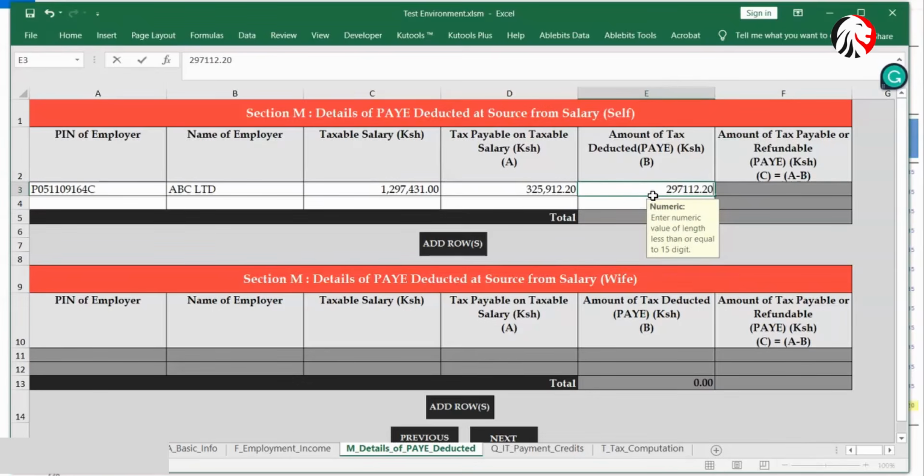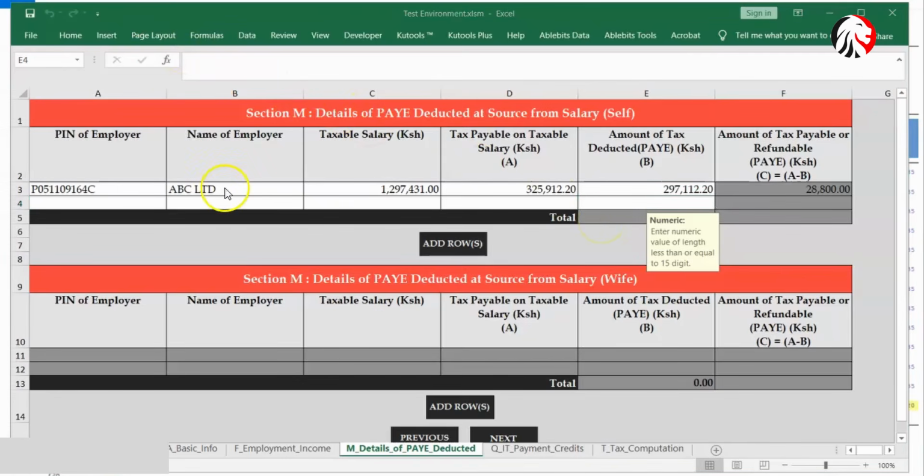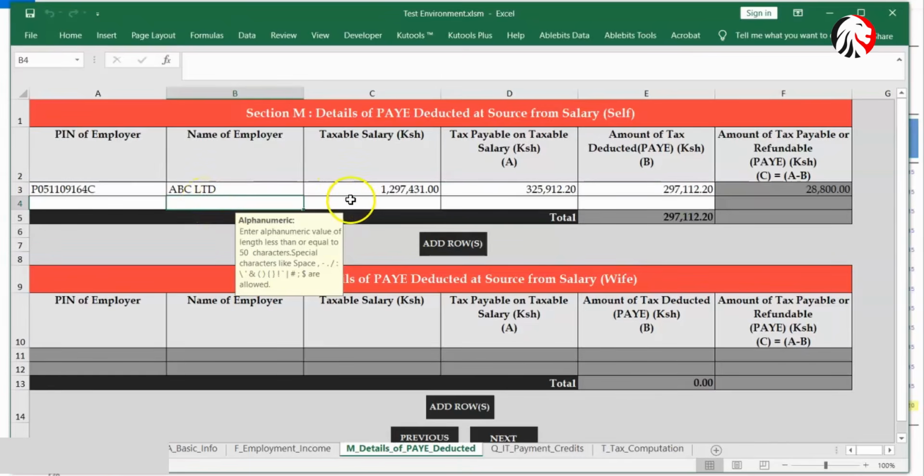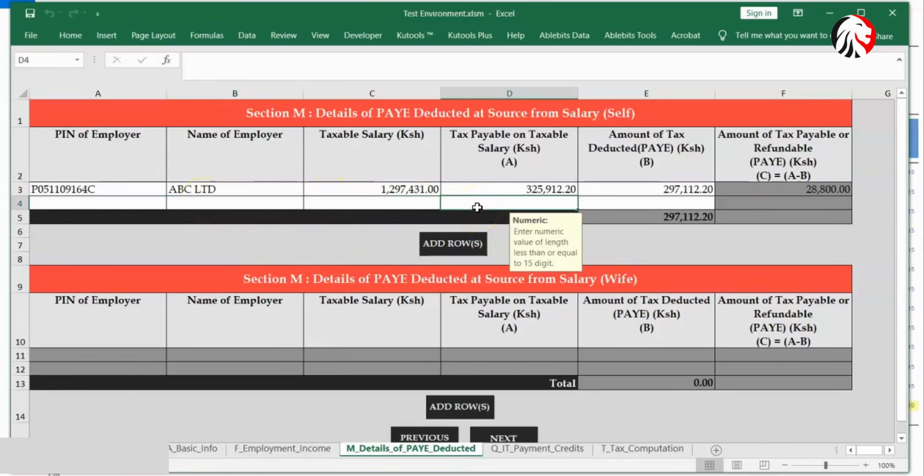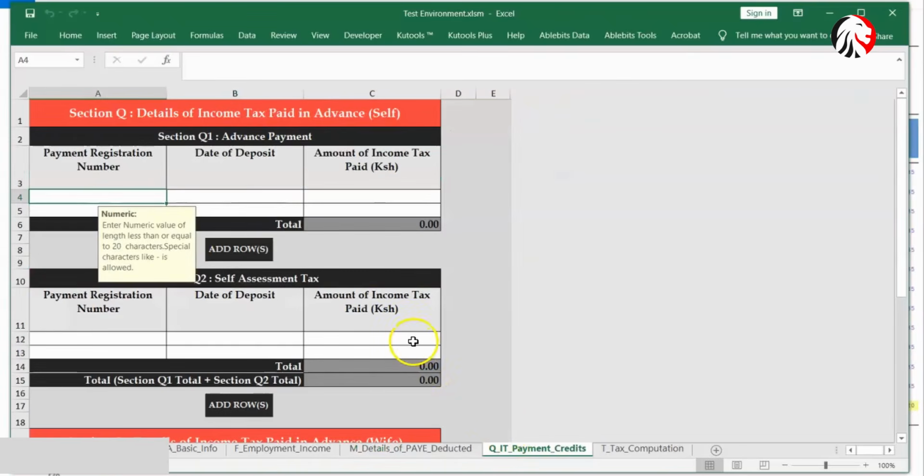If you had more than one employer, remember to fill the next row, which is row 4, with the PIN of the second employer, the name of the second employer, the taxable salary, tax payable on taxable salary, and amount of tax deducted, pay as you earn, and all the other values as guided by the first section. From there, we can move on to the next sheet, which is sheet Q for payment credits.